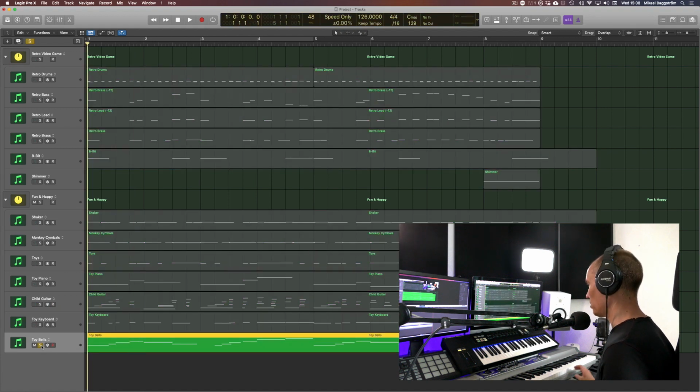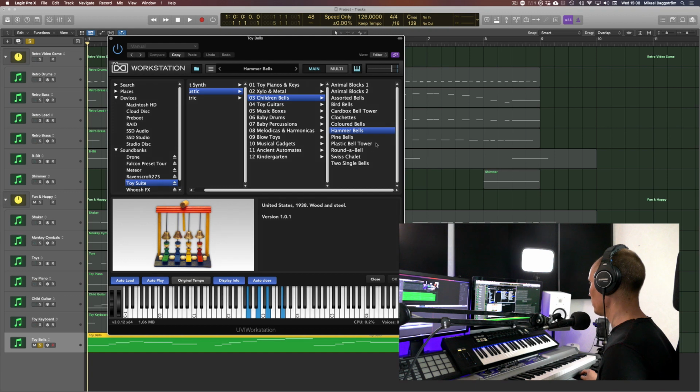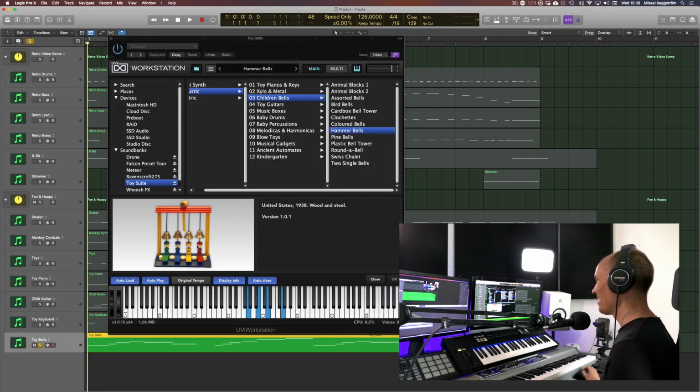Then we have this toy bells, so they have another complete category for children's bells, hammer bells. I mean, look at the picture. It's these little toy things. They must have had so much fun recording this. This is made in apparently 1938, and it sounds like this.